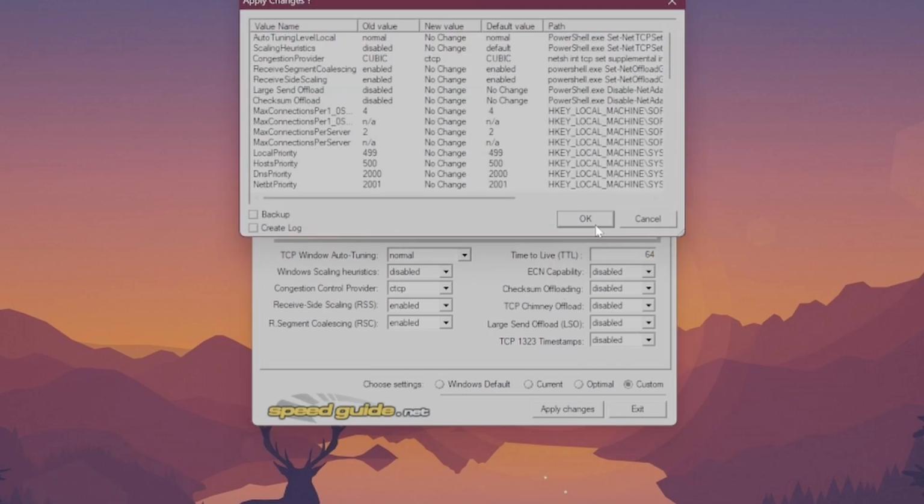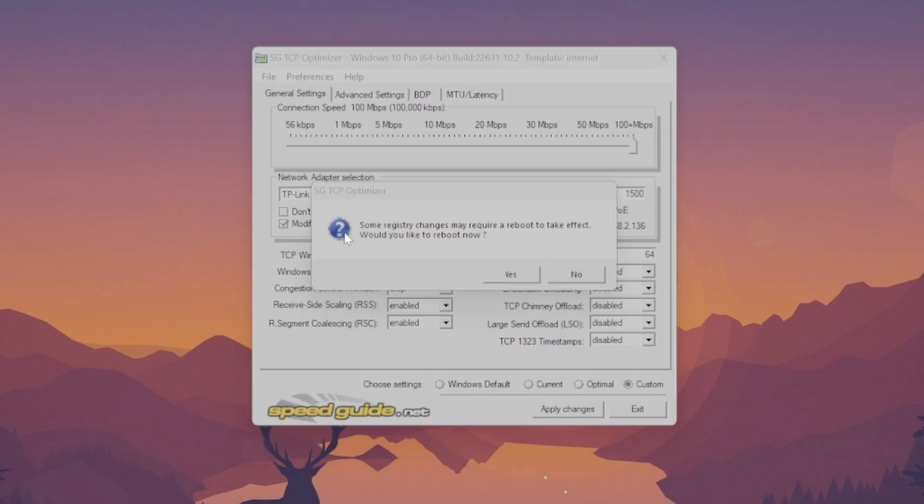Apply changes, okay, and just wait for these changes to be applied. It will say some registry changes may require a reboot to take effect. Would you like to reboot now? Hit no, because we will be rebooting after the fact.